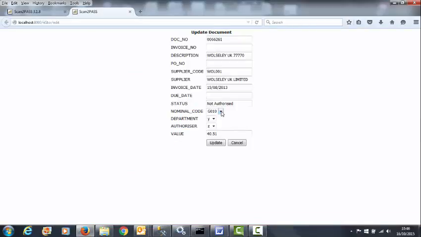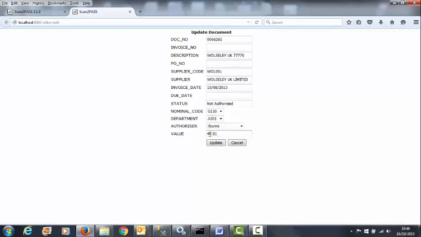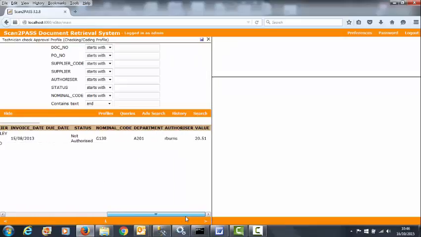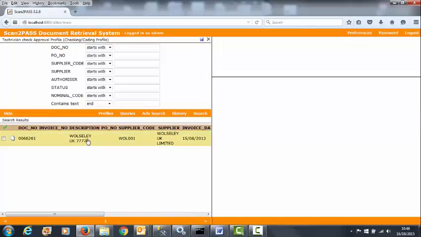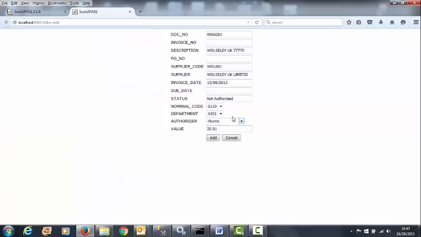If the document needs to be split between several users, again, the technician can select the first coding. They can split the value of the invoice and update. So we've now got an updated record for the first split. If they right click on the record, they can then select the new index option and create another split.